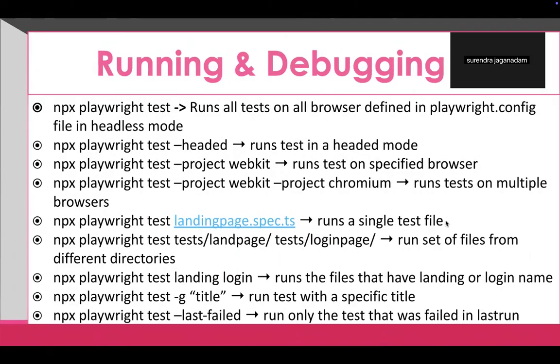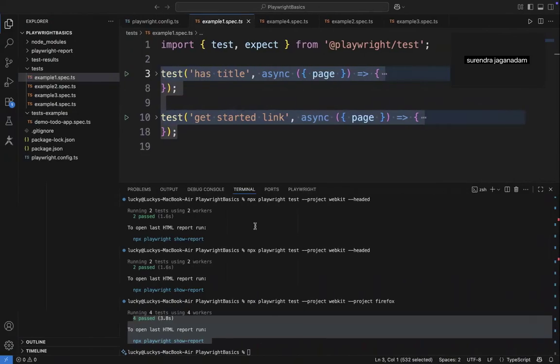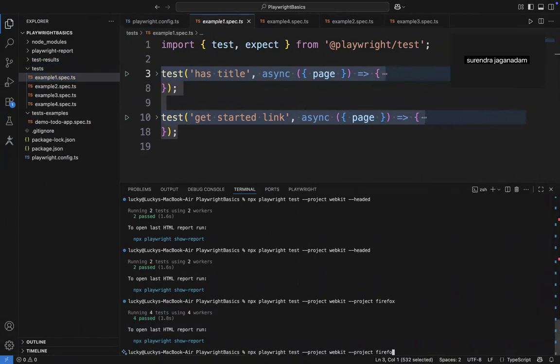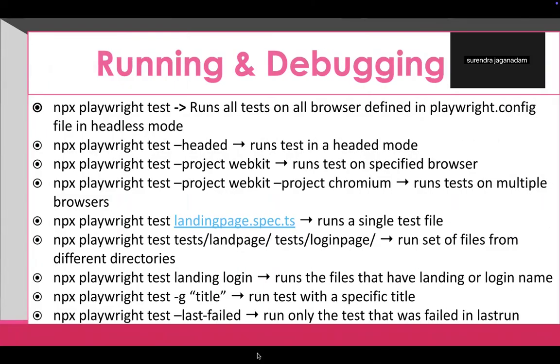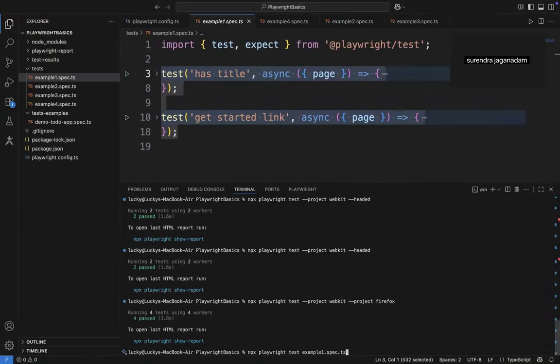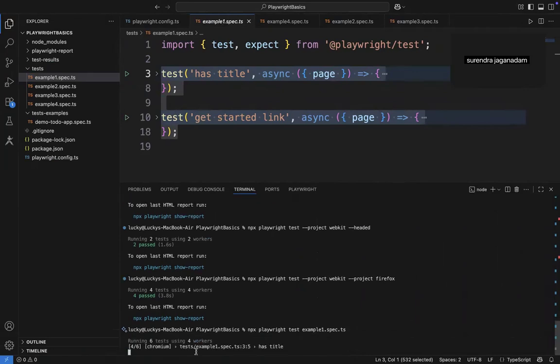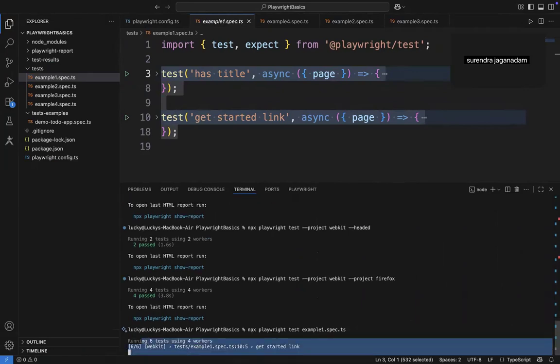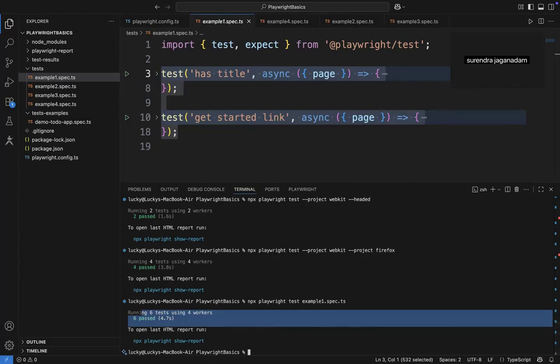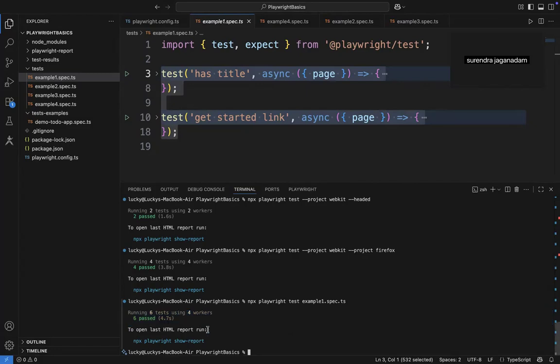And if you want to run only a single file, just specify that particular file name. So here, npx playwright test, I'm specifying my particular file name, which is example1.spec. Of course, you can specify the extension as ts. When I try to run it, it's trying to run it on all the browsers. The reason is I have uncommented the project configuration where I have three browsers uncommented, and this file has two tests. It executed all of those.